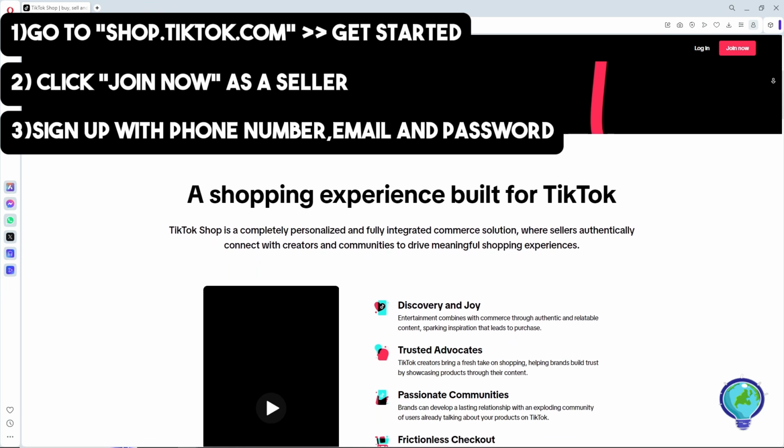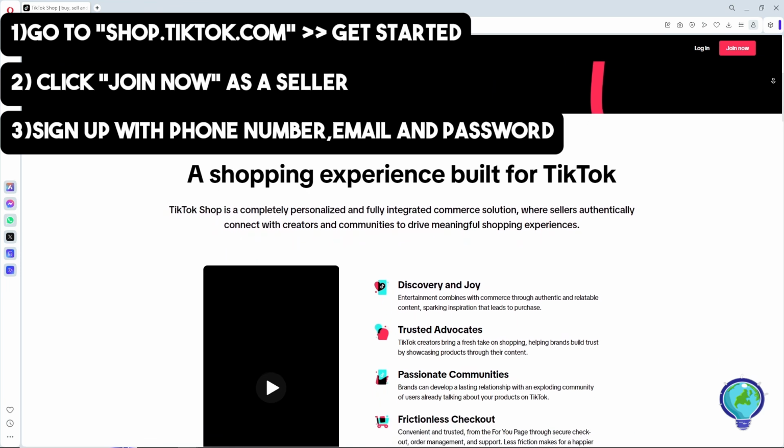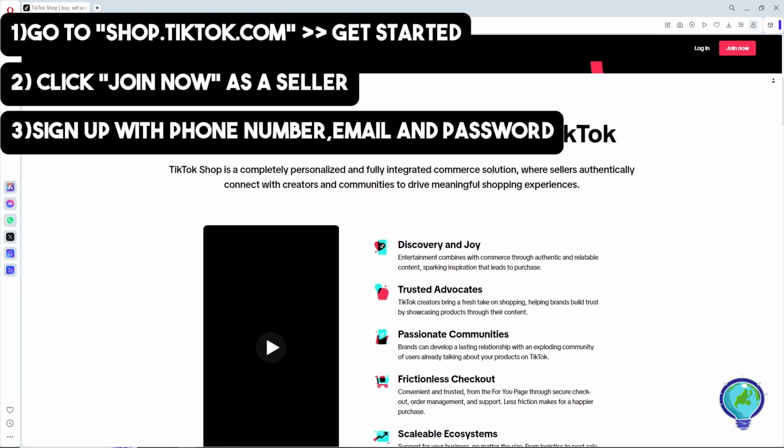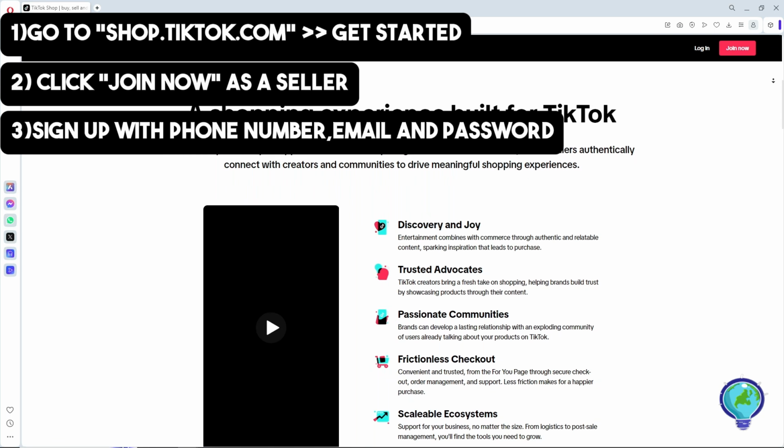And guys, I recommend setting up a new account specifically for your TikTok shop to keep things flexible. And now from there, just simply enter your details.